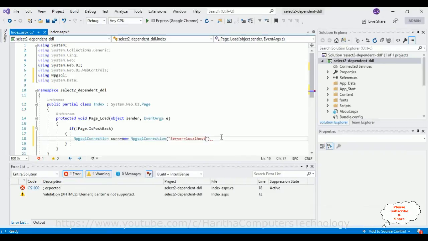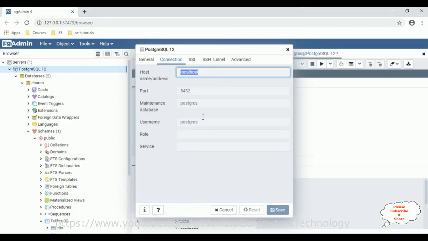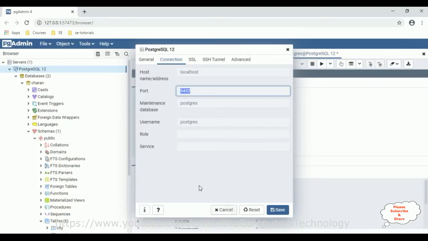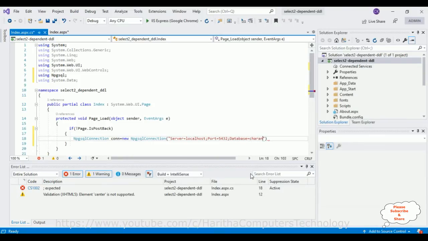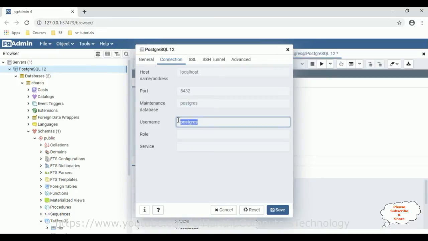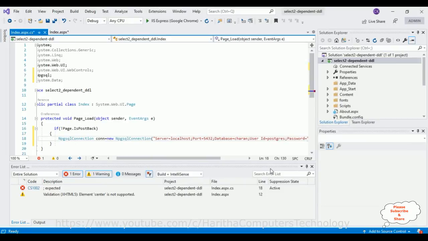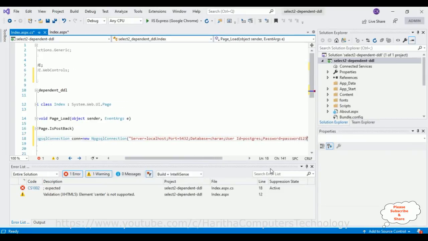So add that one. Next we require the port number of our database. The port number is nothing but 5432. Copy that one and paste here. Next we require the database. The database is the one where I have created the tables, the Charan database. So let's add the database name, Charan. And we require the username also, user ID, which is nothing but the username, postgres, and the password. Here the password is password123, semicolon. I'm closing the semicolon.